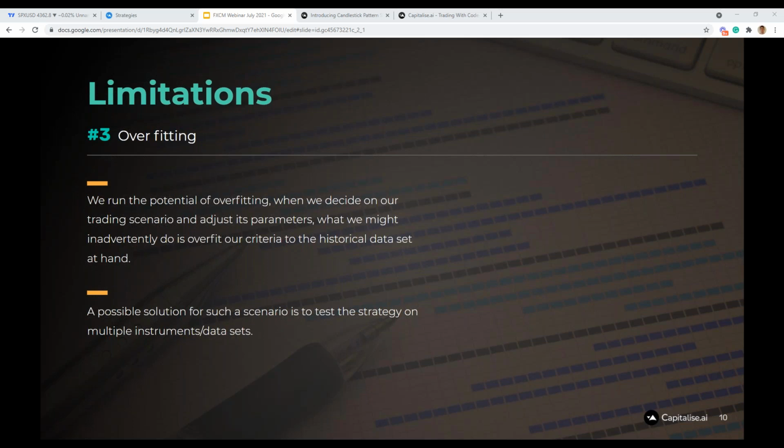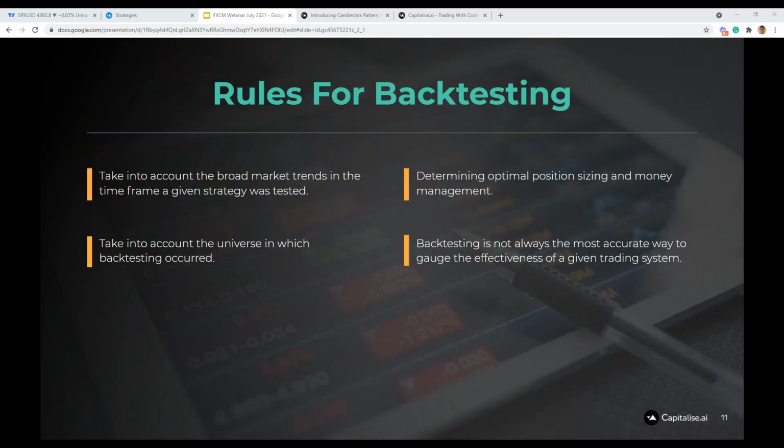Great, so we're done with limitations, and let's move on to some rules for backtesting. The first is to take into account the broad market trends in the time frame a given strategy was tested. For example, if a strategy was only backtested from 99 to 2000, it may not fare well in a bear market. So it's very important to see the length and the time frame that the backtest is done on, and I'm going to show you that in the meantime.